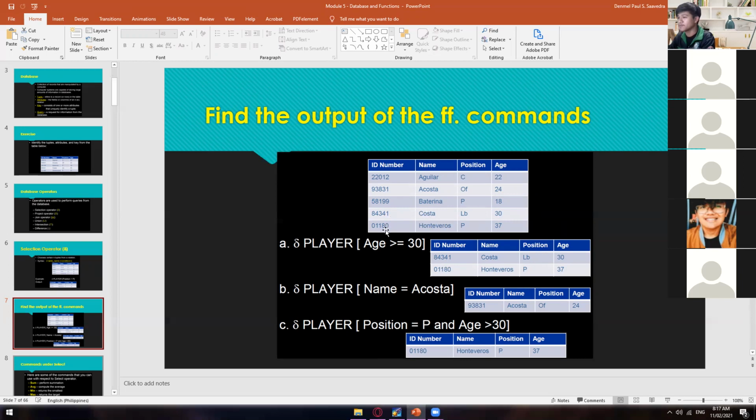Take note that when you use this operator, it will display the entire row. You don't have an option to remove the ID number and just display the name, position, and age. If you want to remove some attributes and retain others, then you have to use the projection, because that way you will be able to format it in a more customized way.